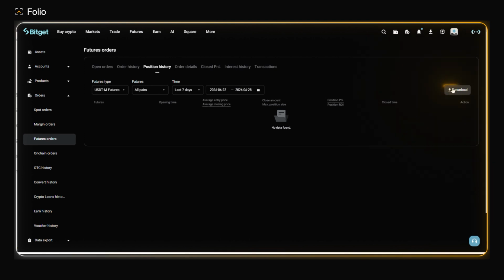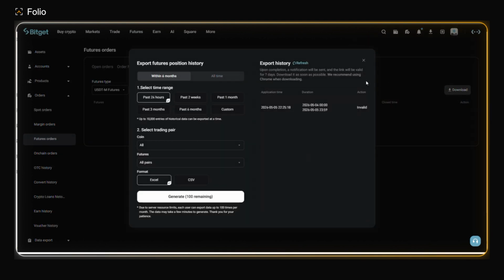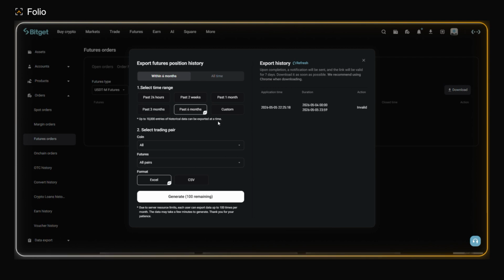Above the table, hit the Download icon. That opens Export Futures Position History. Pick your time range, up to 6 months, or switch to All Time for older trades. Set Coin and Futures to All and choose CSV as the format.